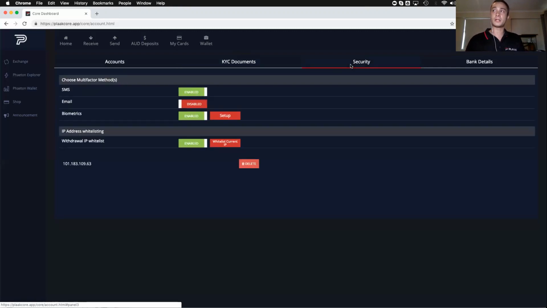So at the moment, we're doing a video about security, so I'm going to click over to the security tab. And the first thing that you'll see is there's three various methods of authentication that PLAAK offer our users. So the first one is SMS, second one is email, and the third one is biometrics. So as you can see, at the moment, I've got my SMS enabled. I don't actually have my biometrics set up just yet, and I'll explain why in a second.